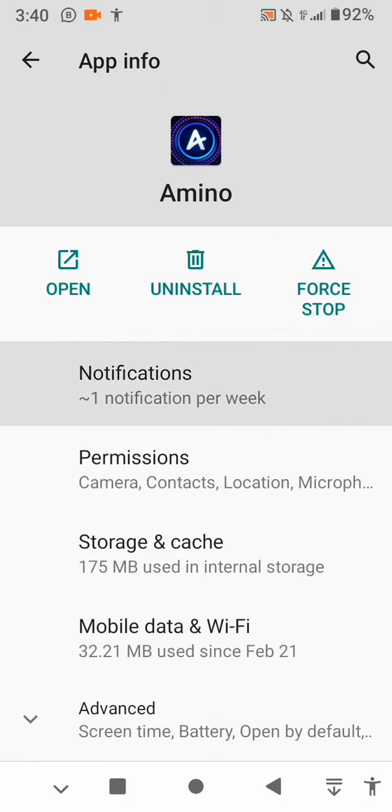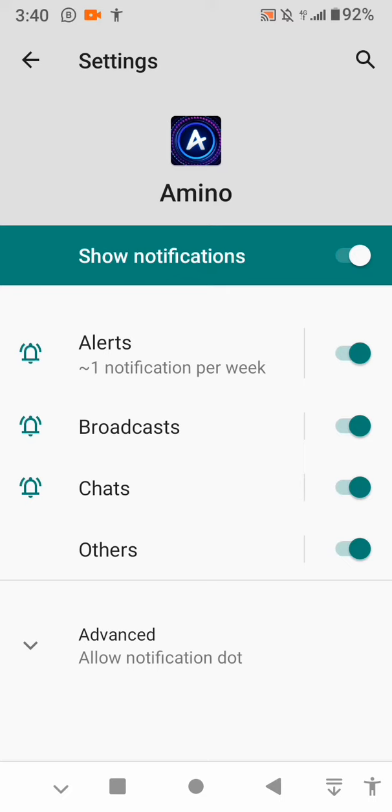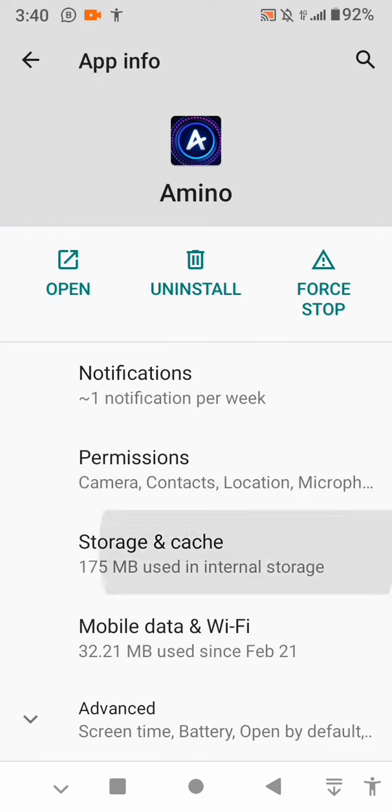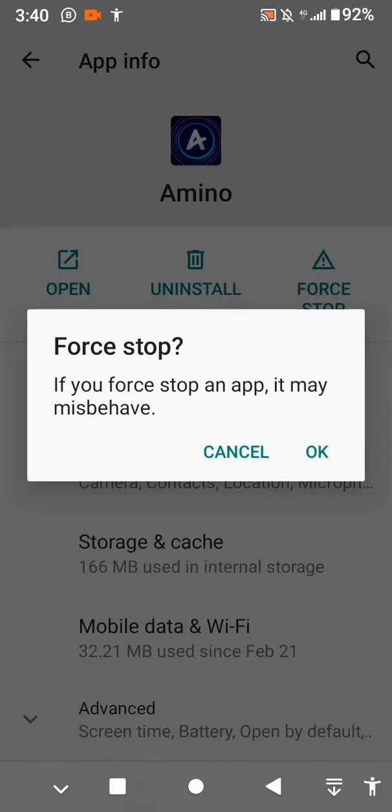Now go back and tap on notifications. Make sure every show notification is allowed. When it's turned off, just turn it on like this. It's very necessary. Now tap on storage and cache, tap on clear cache. Go back and tap on force stop, then you tap on OK.